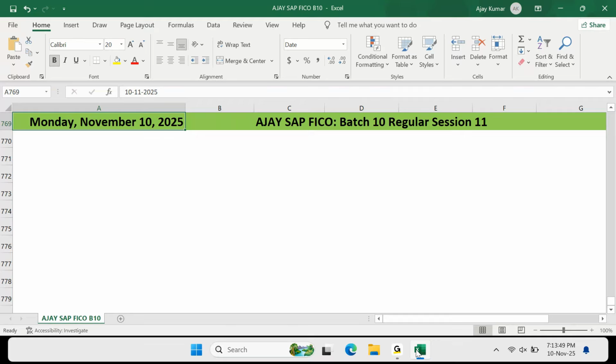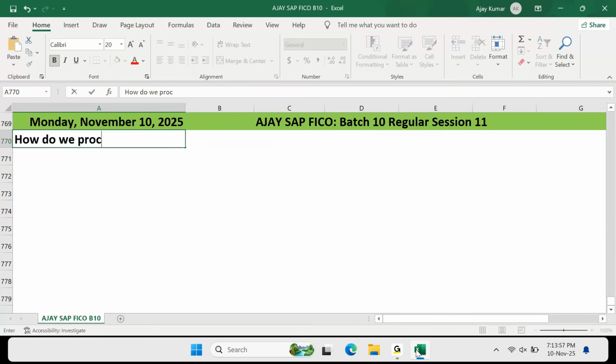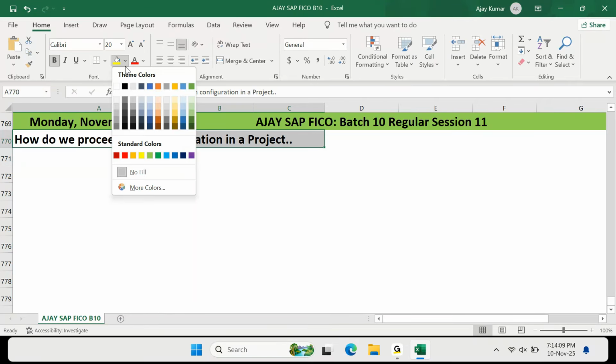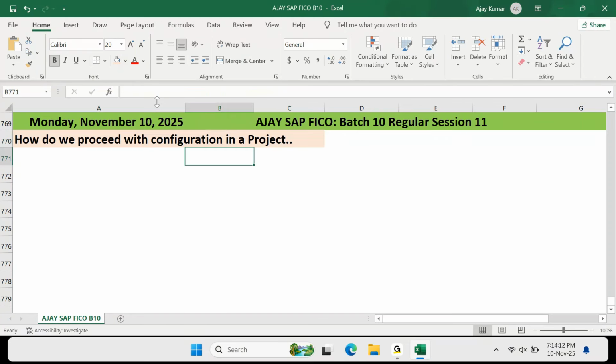Okay, now what we'll do is we'll try to understand how do we proceed with configuration in a project. Assuming that you got a job as a FICO consultant and then you joined in a project. Maybe you're working in any implementation project or you're working in any rollout project. In this implementation project or in the rollout project, you need to work on the configuration. Here, you'll have to understand how exactly you will work on the configuration in a project.